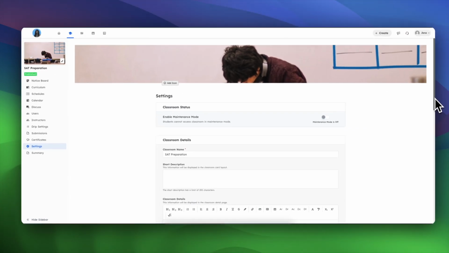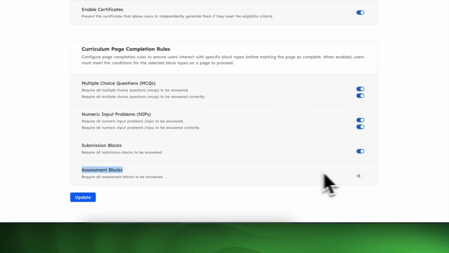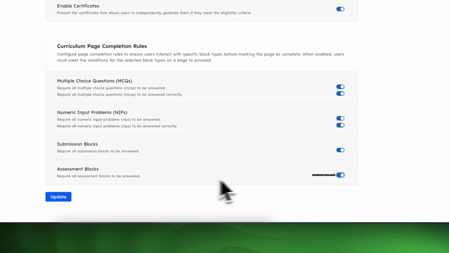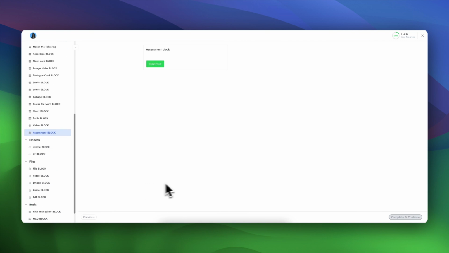Now, scroll down to find Curriculum Page Completion Rules. Here, you'll see an option to toggle on the assessment block. Click Update to save the changes. Now, let's take a look at the user experience. On the user's site, learners will see that they cannot move on to the next resource until they have completed the assessment. This helps ensure they fully engage with all the required content.